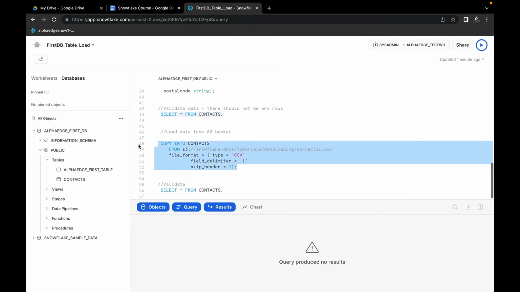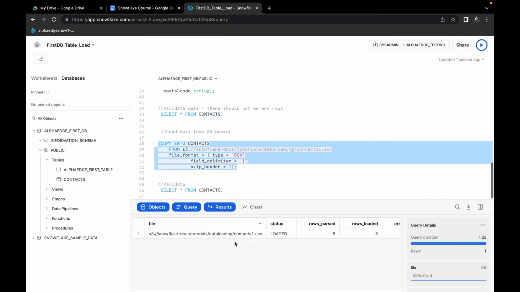So let me run this command, and the output comes something like this. For this particular file, contacts1.csv, the status is loaded, how many rows are parsed, how many rows are loaded, and further information is shown, which we will go into in more detail when we cover the copy command and what all these columns mean.